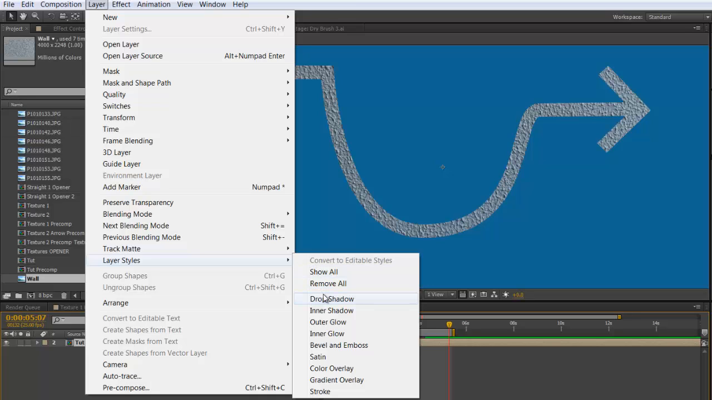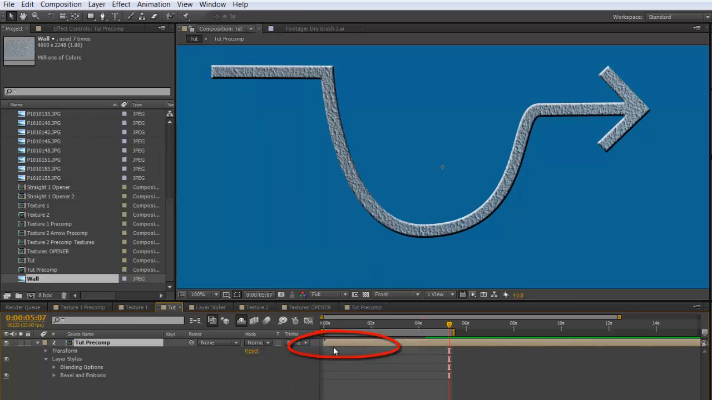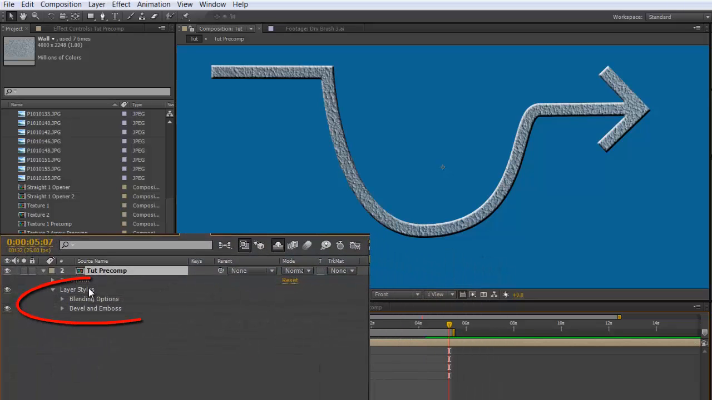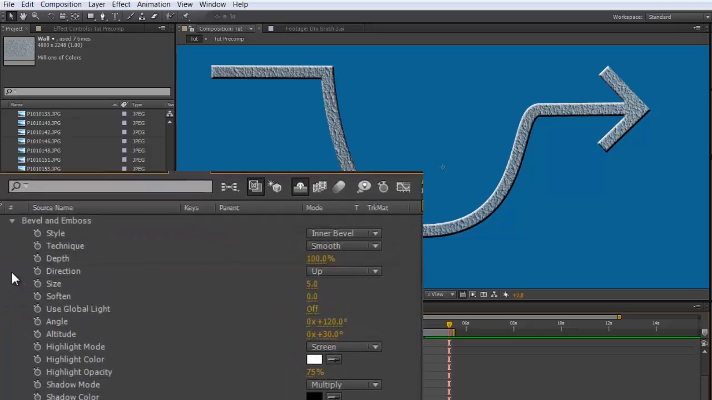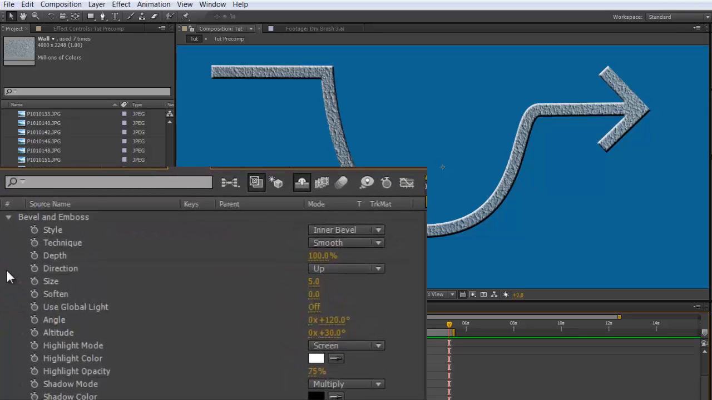There's Drop Shadow, Inner Shadow, Outer Glow, Inner Glow, Bevel and Emboss, Satin, Color Overlay, Gradient Overlay, and Stroke. In this case, what we're going to do is Bevel and Emboss. You'll notice there's an immediate effect, and the layer styles appear on your layer. Go down to Bevel and Emboss, open it. There are quite a few headings here. Have a look through the help files and learn a little bit more about it. But for the moment, we'll just increase the size, which will round it off.